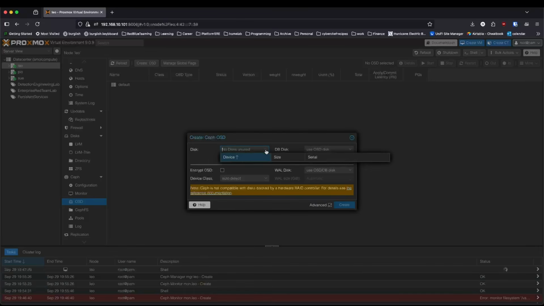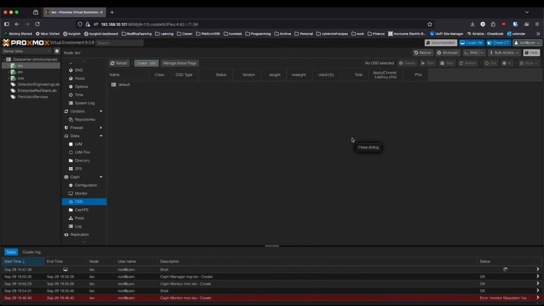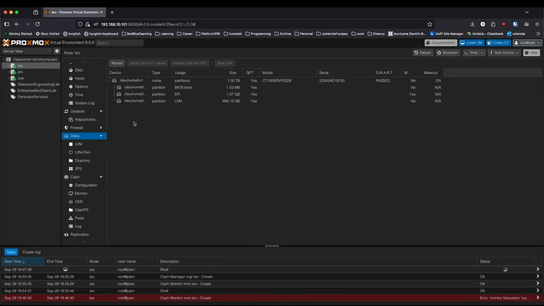Interesting. So I don't seem to have the disk. Okay, so for this one, I actually need to go and plug in the SSD for the node physically. So I'll be right back for this one.